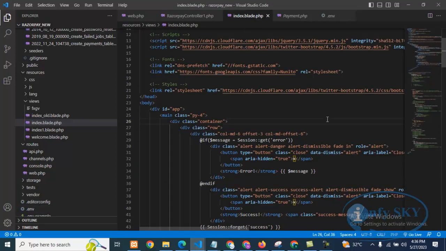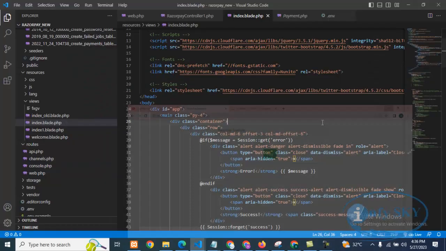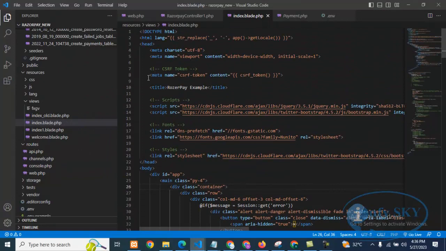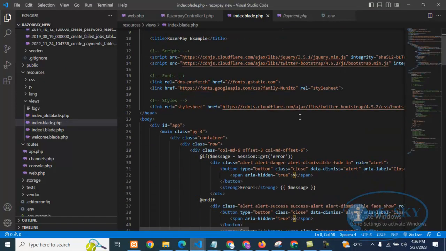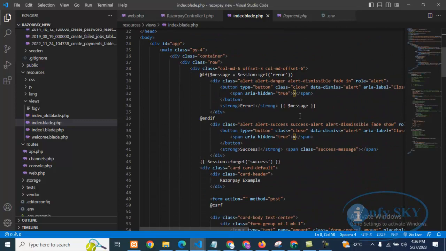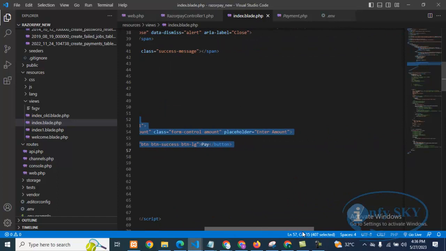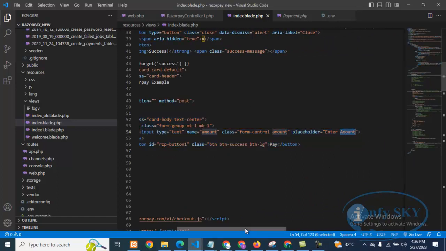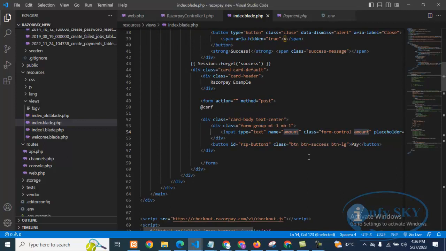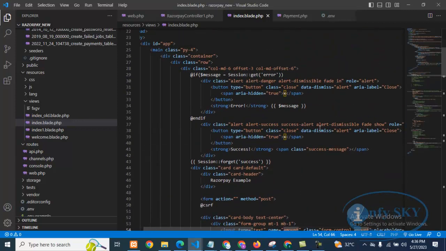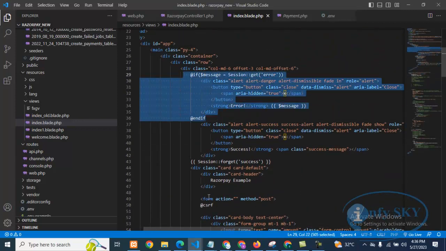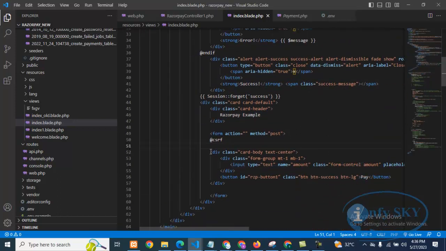This is my blade file where I have designed this UI. For that I have taken the CSRF token, and Bootstrap I have included. Then here is my input field, where I enter the amount I want to pay. This is for errors, if any error is there it will be identified. Then add the CSRF token, because if you are using a form method you need to use CSRF, so it is safe.